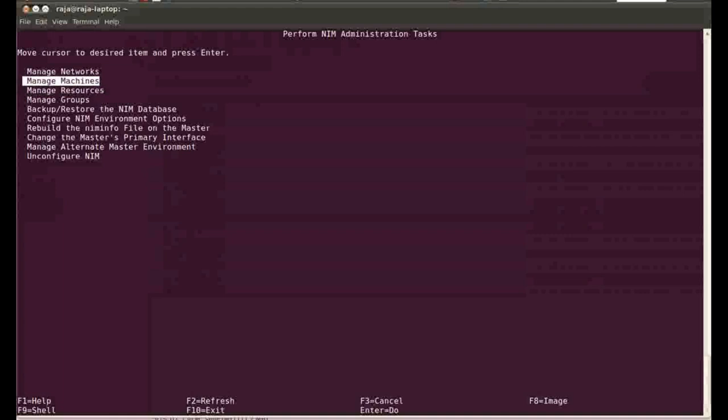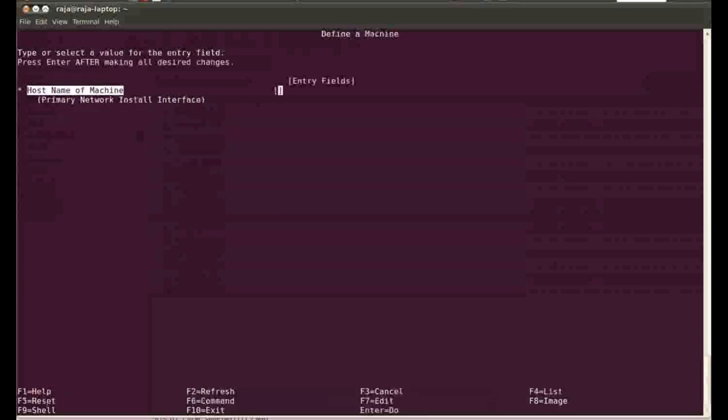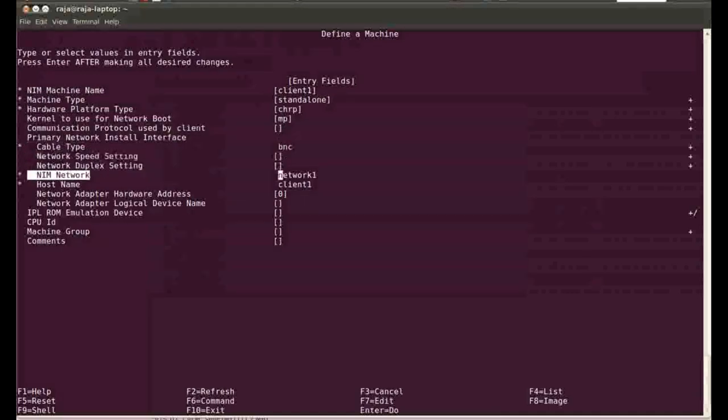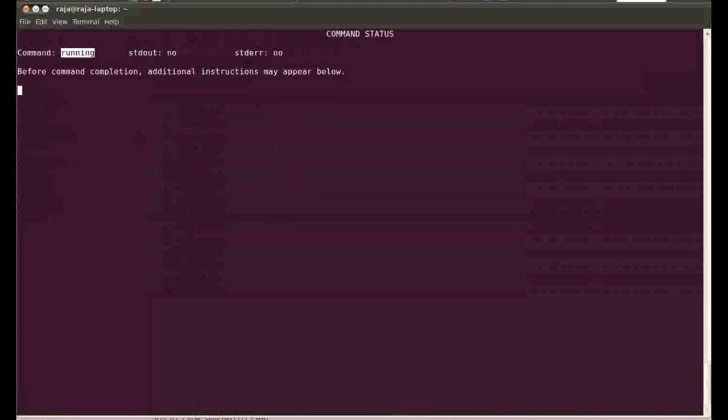So just go to manage machines and then select define a machine and enter the host name of the machine. You just give the host name, the IP address will be taken from your /etc/hosts file. So based upon your IP address, the network object will be selected. And if you want to select the primary network interface name, you can select it or just leave it as it is. And just press enter, the object will be created.